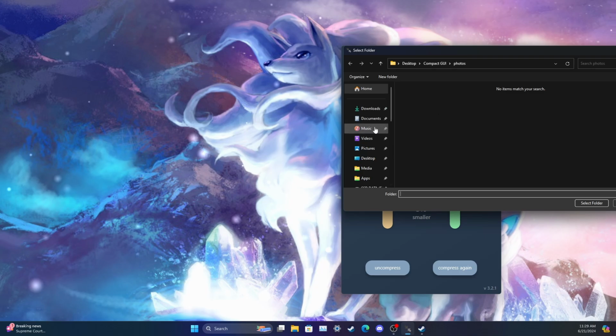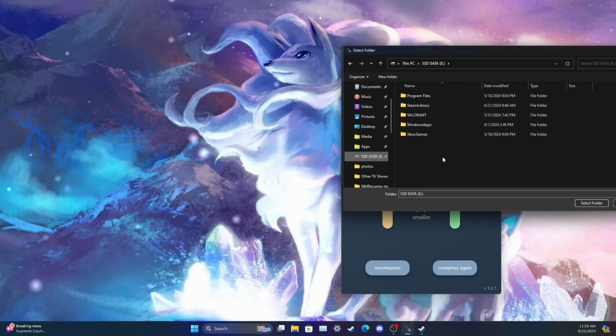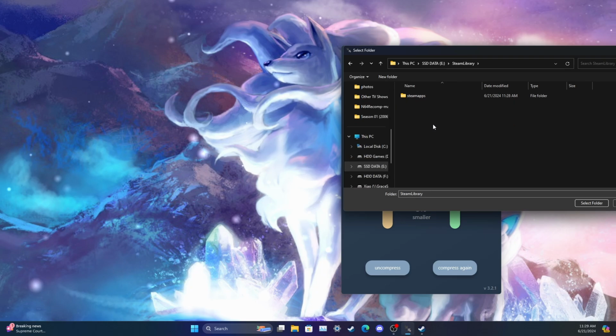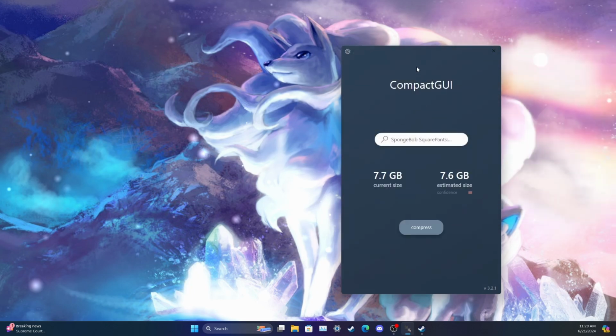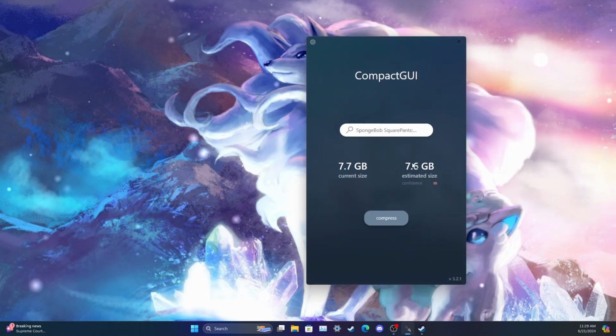So in this case, Steam Library is usually downloaded to your C drive or any other drive that you downloaded them to. But we will go to Steam Library, Steam Apps, Common, and we're going to find the game itself. In this case, I'll be showcasing this SpongeBob game, and here we can say, okay, it is 7.7 gigabytes.